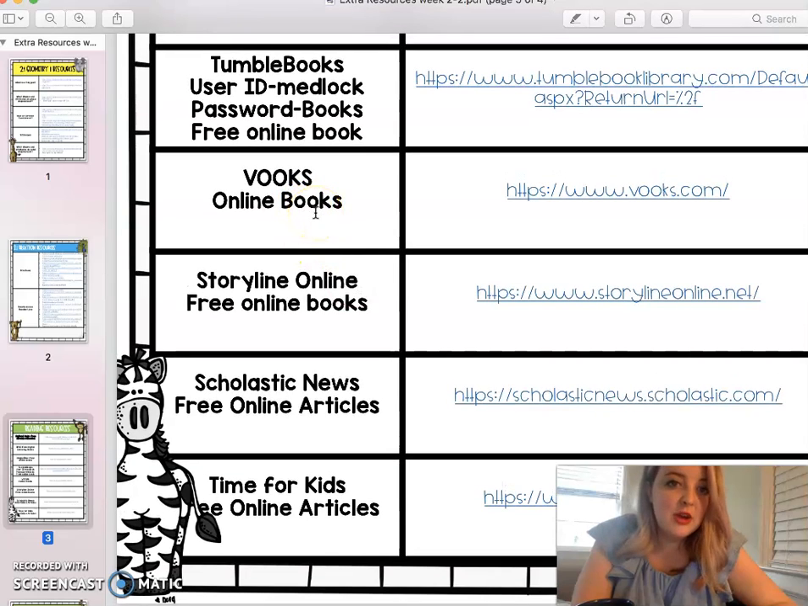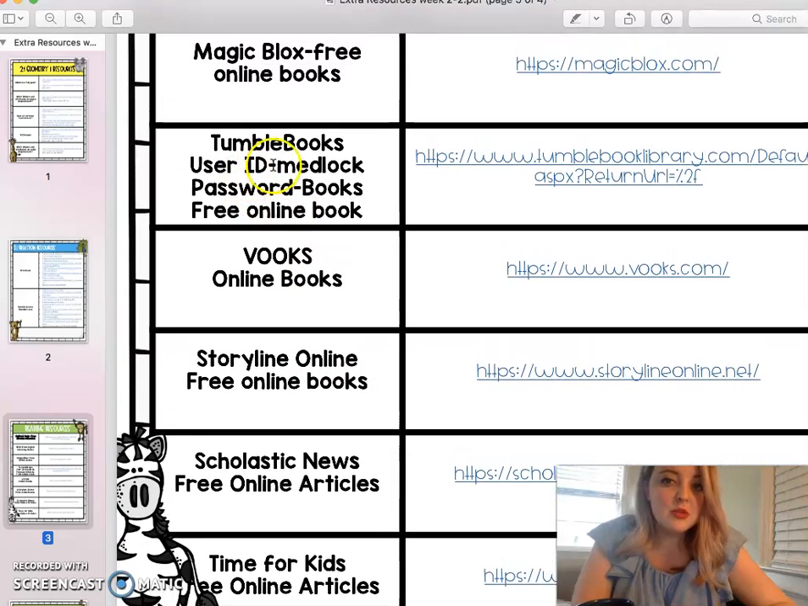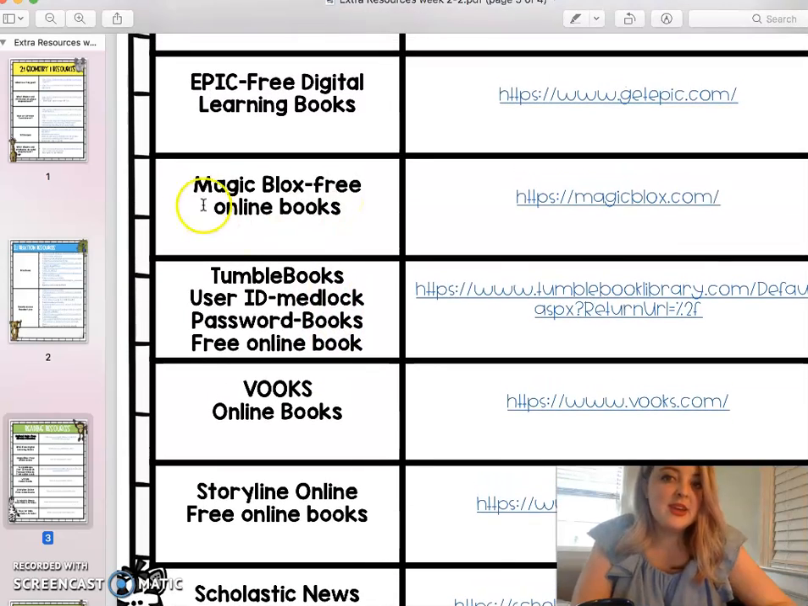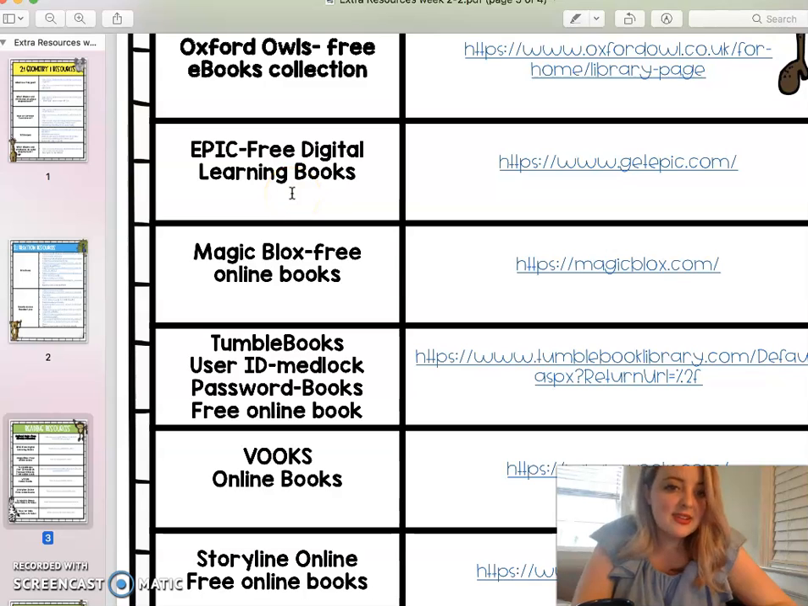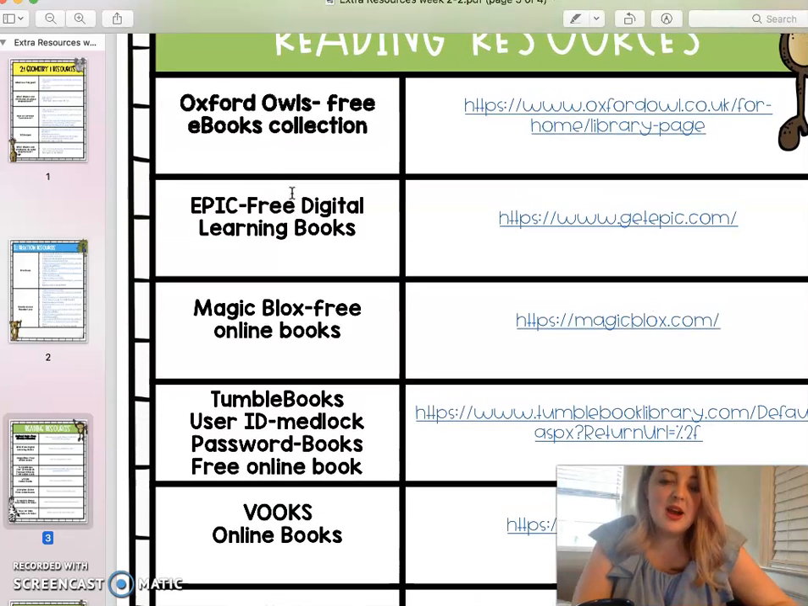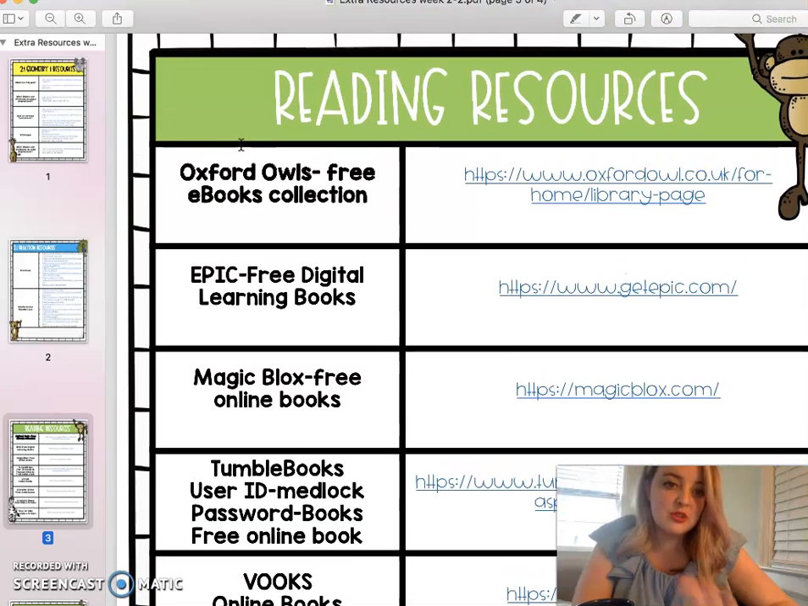Those are online video books that are read aloud to you. Tumble Books, here's our Medlock password. It's free online books. Magic Blocks, Epic, if you haven't signed in, there's so many books on Epic. And then here's a free ebooks collection. So there's a lot of really good reading resources on this page.